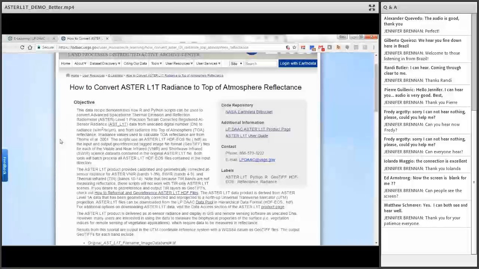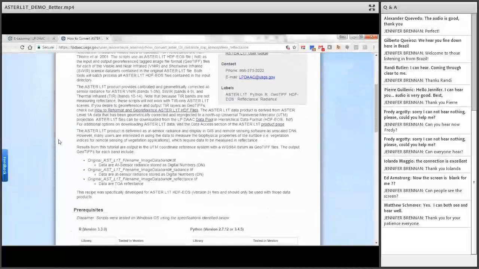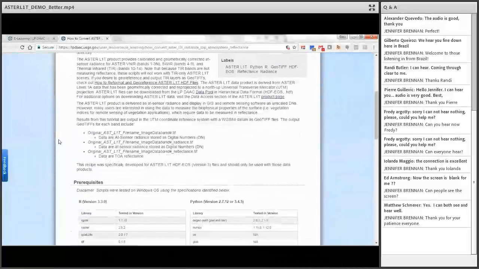ASTER L1T data are stored as unscaled digital numbers. However, if users are interested in measuring the biophysical properties of a surface by calculating metrics such as vegetation indices, they will need to first convert the data to reflectance. The script will output GeoTIFFs for each ASTER band in the original digital number format, as radiance, and as top of atmosphere reflectance. We have created both R and Python versions of this tutorial, and here are our testing environments.